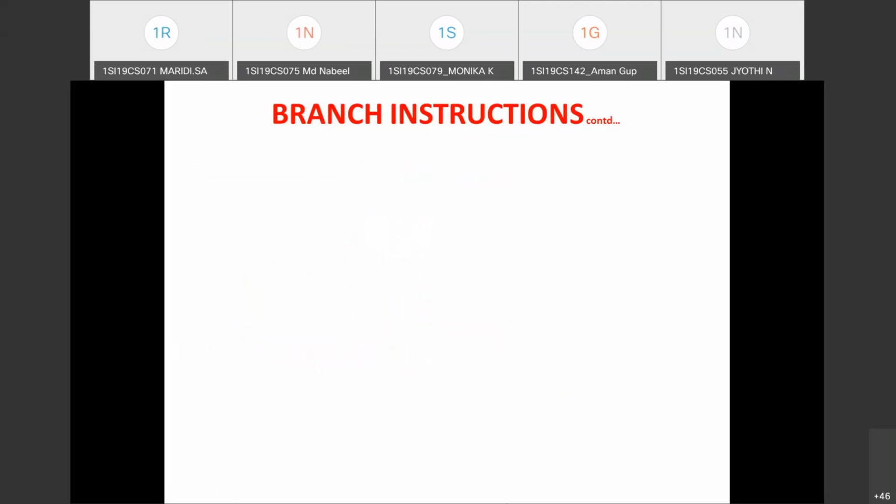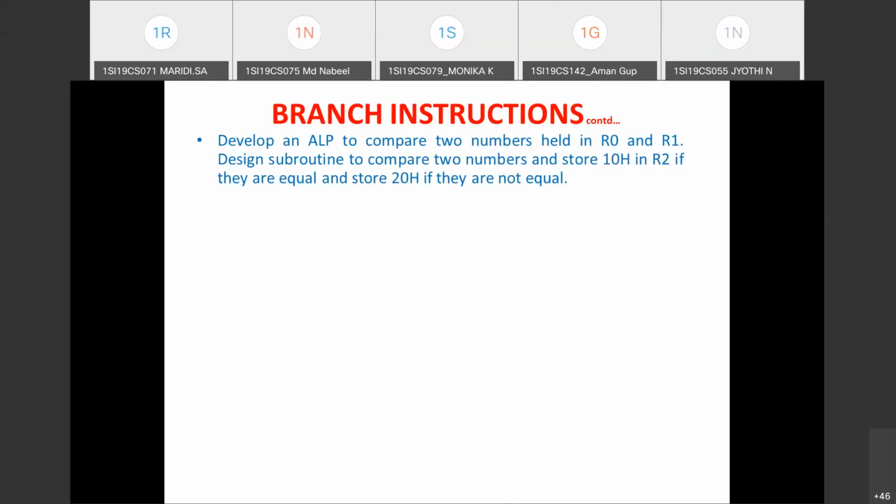One simple example on subroutines. This can be a possible question which you can expect under branch instruction. You may be given a problem for performing a specific operation. You may have to define a separate subroutine and make a call to that subroutine. As an example, I have taken this simple problem. Develop an ALP to compare two numbers held in R0 and R1. Design a subroutine to compare two numbers and store 10H in R2 if they are equal and store 20H if they are not equal. This is the complete program we are implementing.